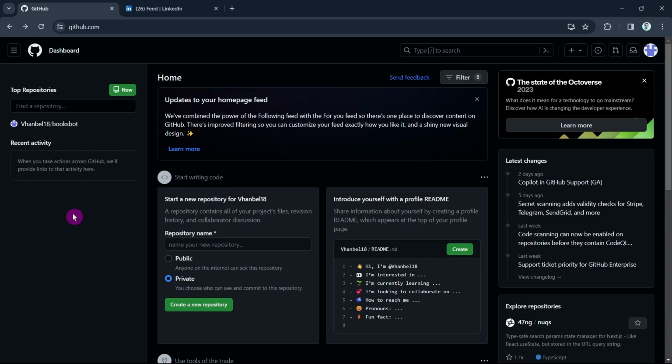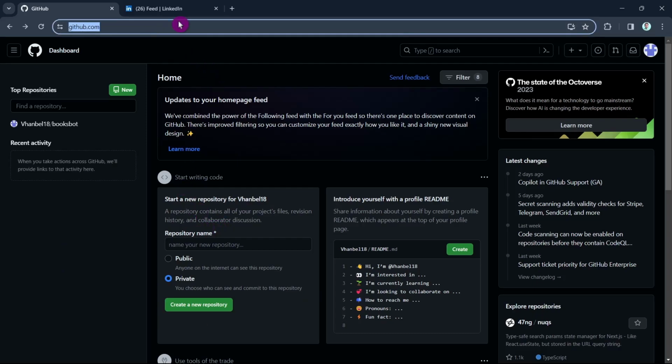First up, open your browser and then make sure to log in with your account on GitHub website. And here, what you're going to do is copy your GitHub profile link. To do that, click on your profile icon right there at the top right-hand corner of your screen.